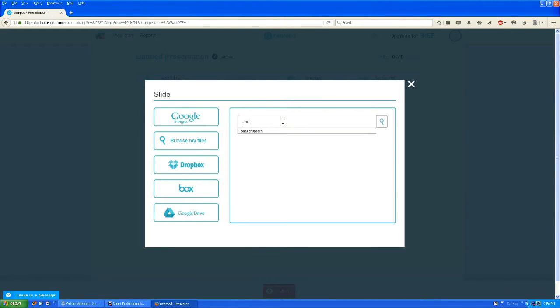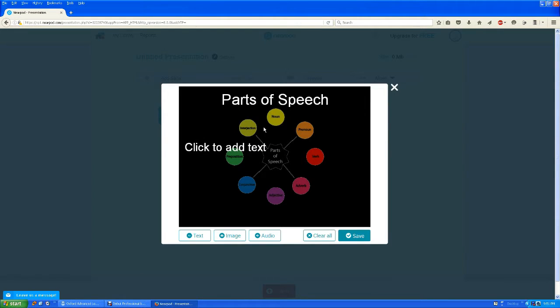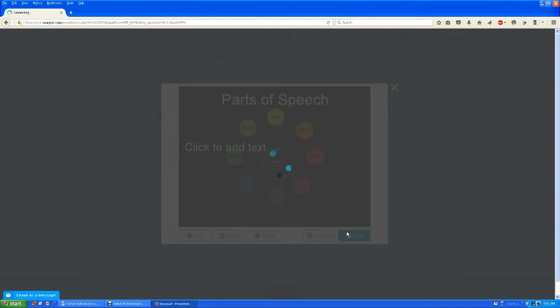And here, parts of speech. So it gives me multiple images here. I'm just going to use this first one that looks like a graphic organizer, a flowchart, and let's see. Yes. So after finding your images and creating your slide, you can click Save to save your slide.